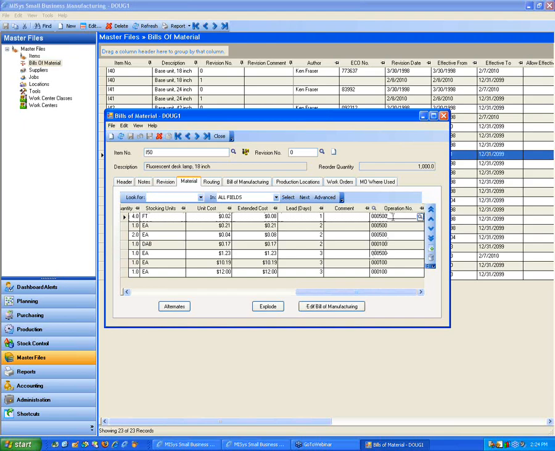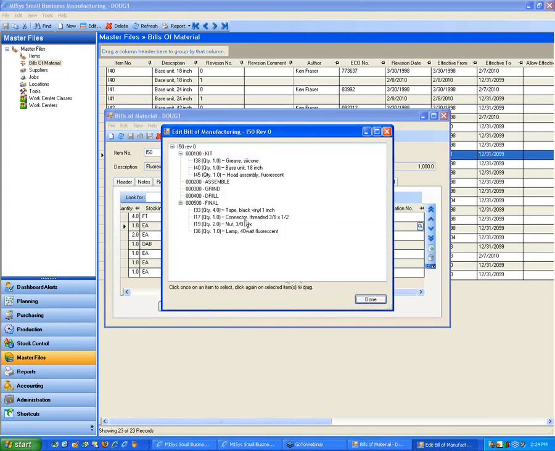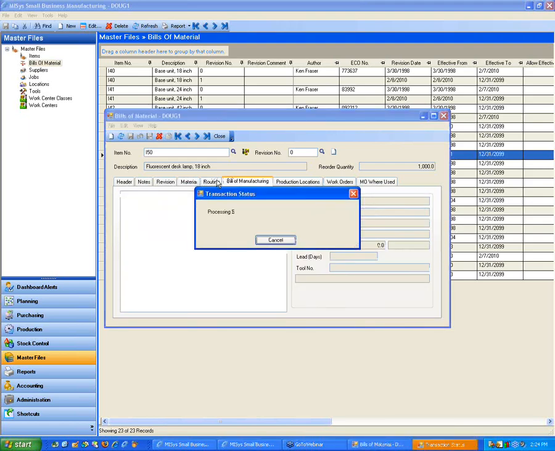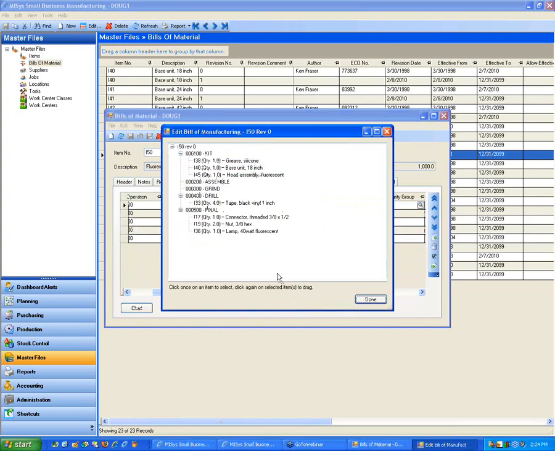Now, previously, and you can still do it, you classify the operation right here by just selecting the finder, pulling up the operation to find in the route, and you move on. There's also now an Edit Bill of Manufacturing button that you can use. Simply click on an item, drag it to the operation you want it to be used in, click Done, and it automatically gets updated on the detail. And that's available on the Routing tab as well. You see that update, that Edit Bill of Manufacturing.